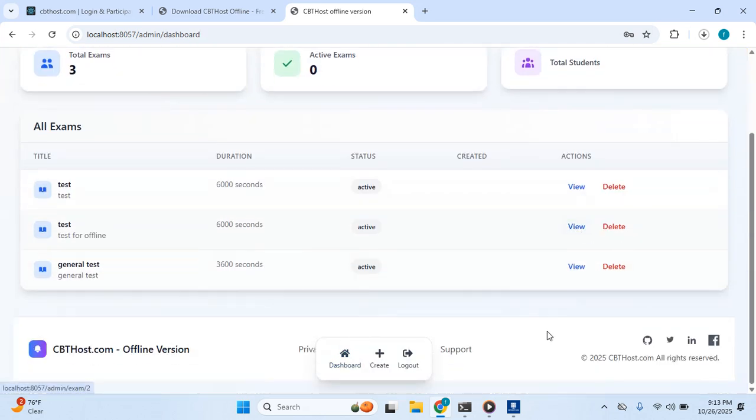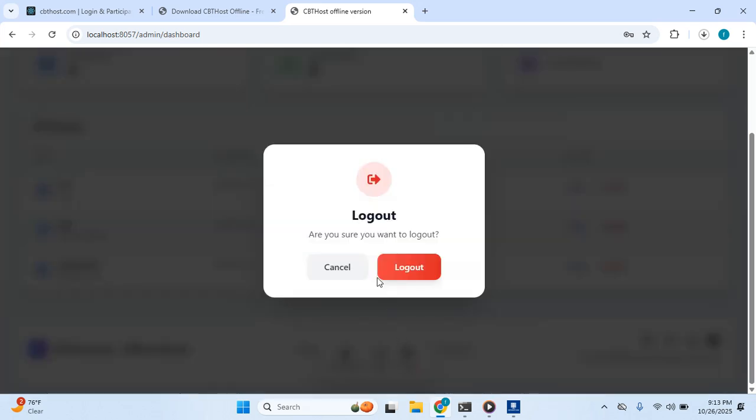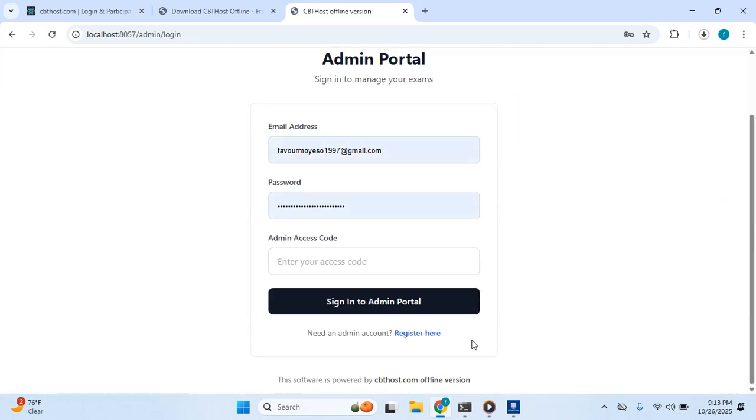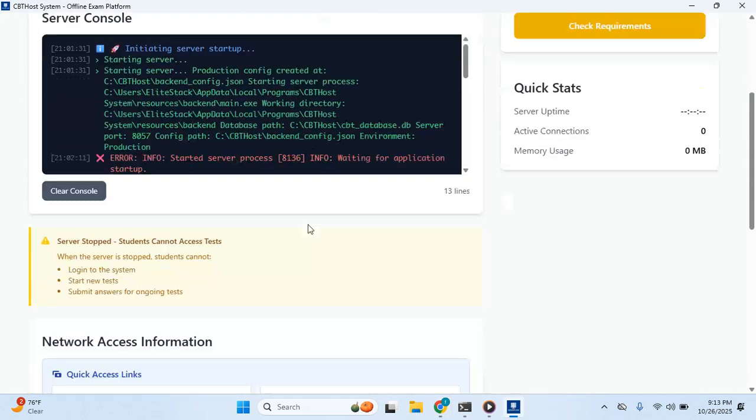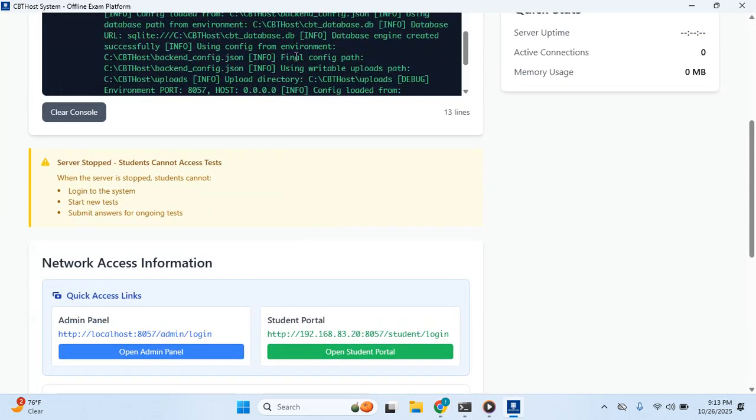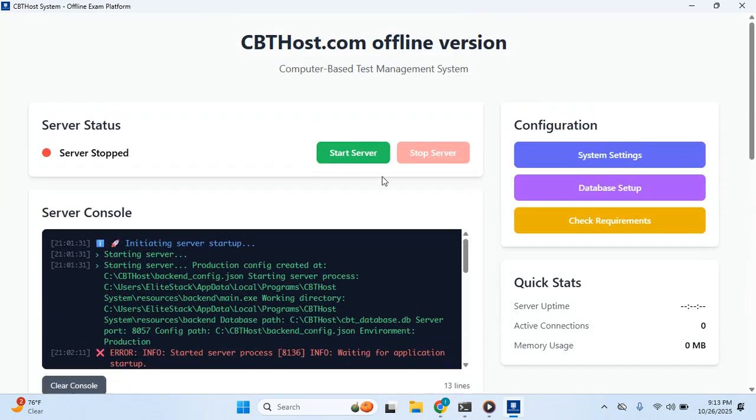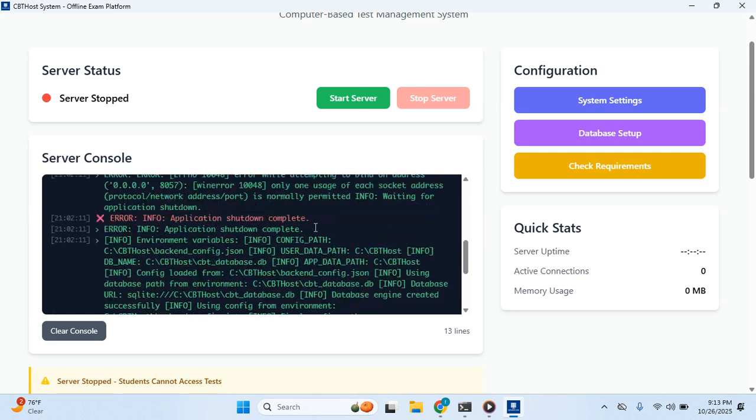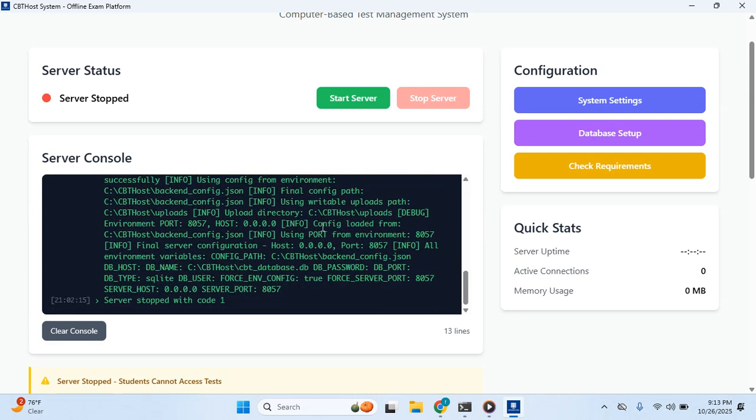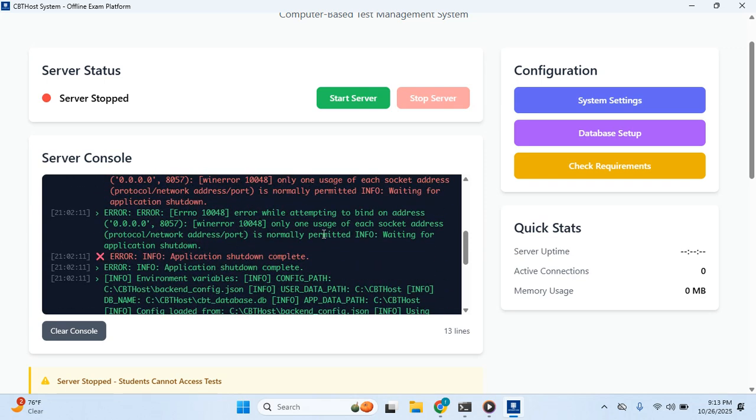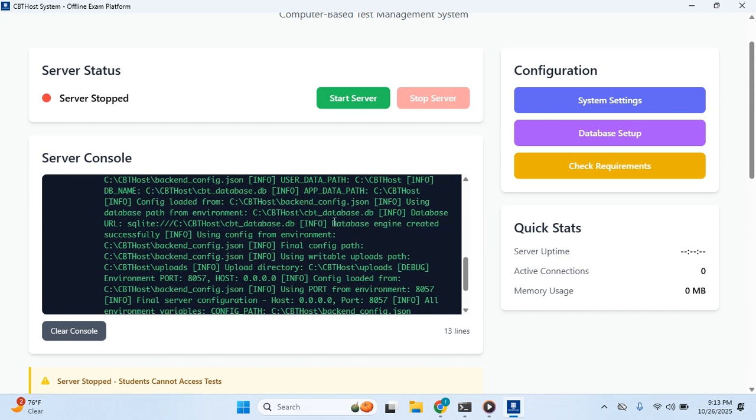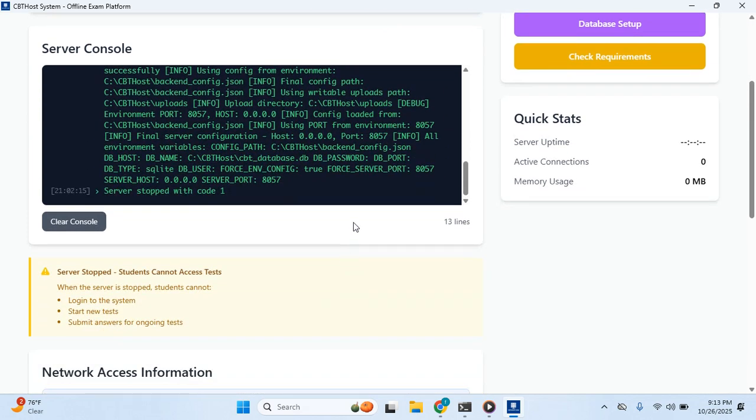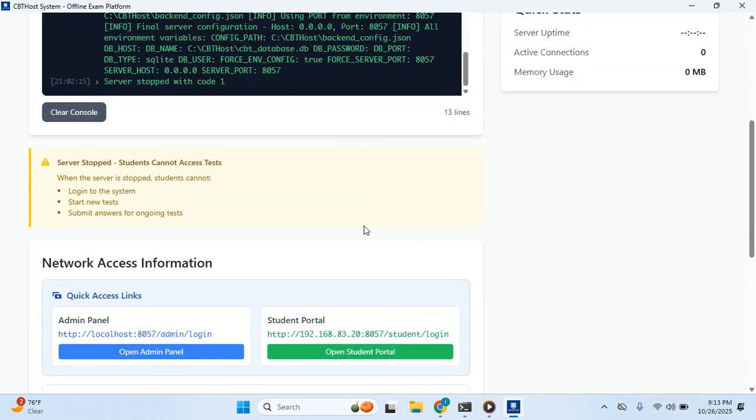Now let's log in as a student. Let me log out. Now let me go back to my interface. So these are most of the logs, as the server is running in this server console. You will see most of the incoming requests as students come in. Most of the logs are written here. Maybe you have an error, you can copy the log and get back to me on WhatsApp. So you can use the log to understand what your error is.